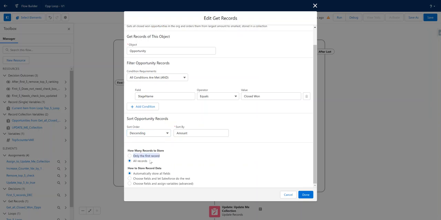How many records? Only one or all of them? You can't set it like, I only want 5. That would make this use case much simpler. So we will be getting all of the records. And then how to store it. You can go in and assign variables or choose the fields that Salesforce looks at. I'm just going to automatically store all fields.